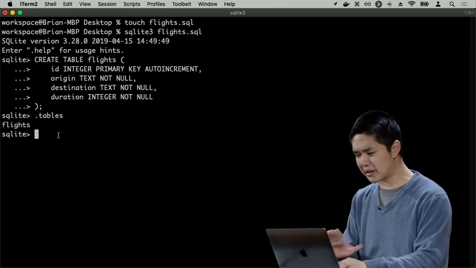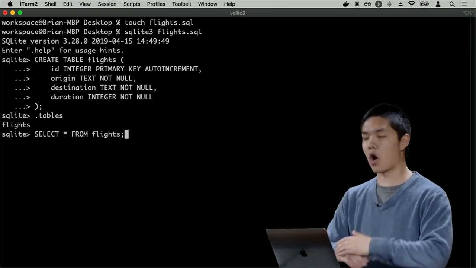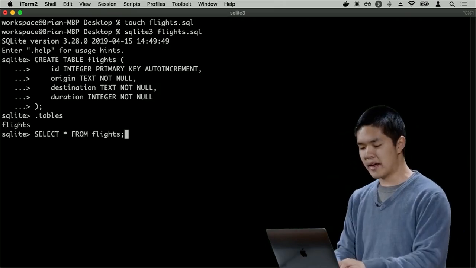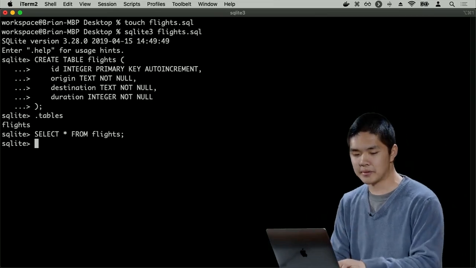Of course, there's nothing inside this table, which I can verify by running select star from flights, meaning get all the data from the flights table. If I press return, all right, nothing happens. I don't see anything. There's no data that happens to be here.